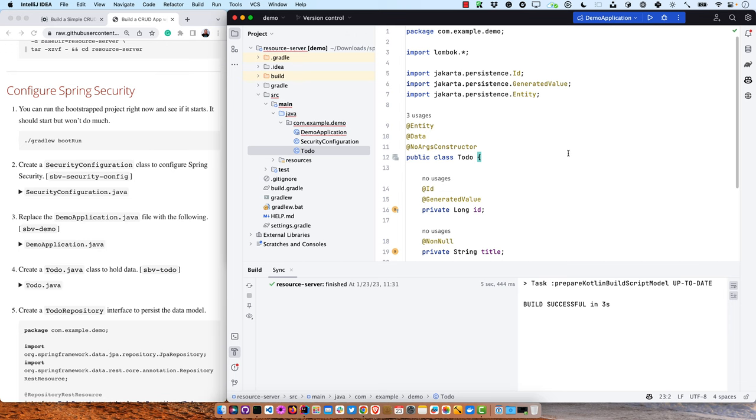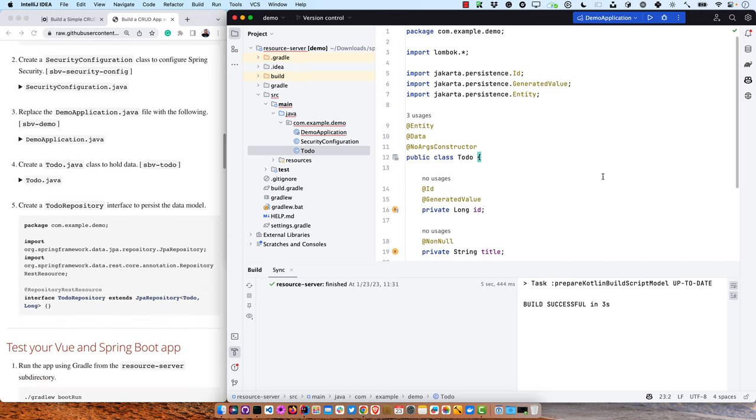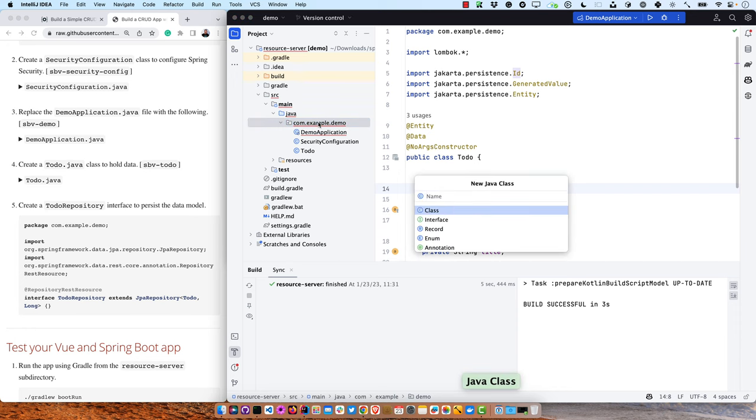But all the commands I'm going to use in this tutorial, I never started from IntelliJ. So it should work if you don't have the plugin installed, as long as you run the Gradle commands instead of starting it up here with your IDE. So now we need that to-do repository interface. Remember, this is an interface, not a class. So to-do repository and select interface.